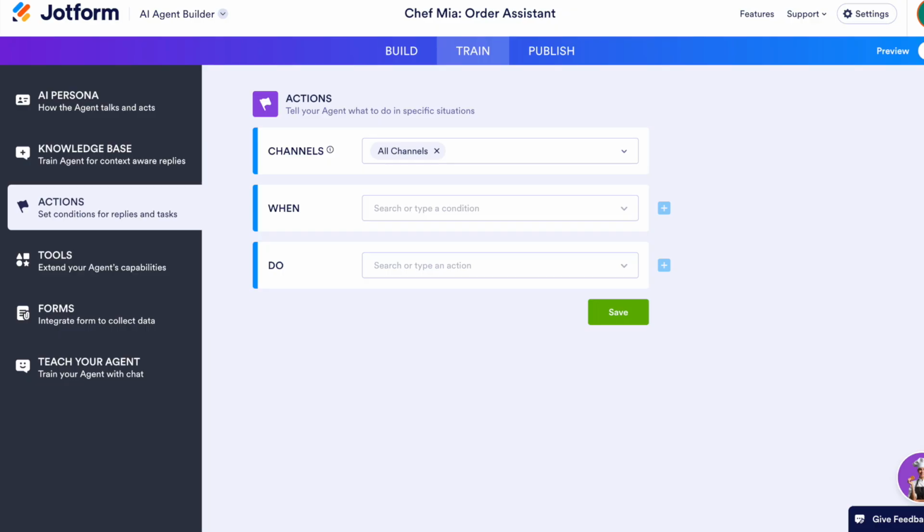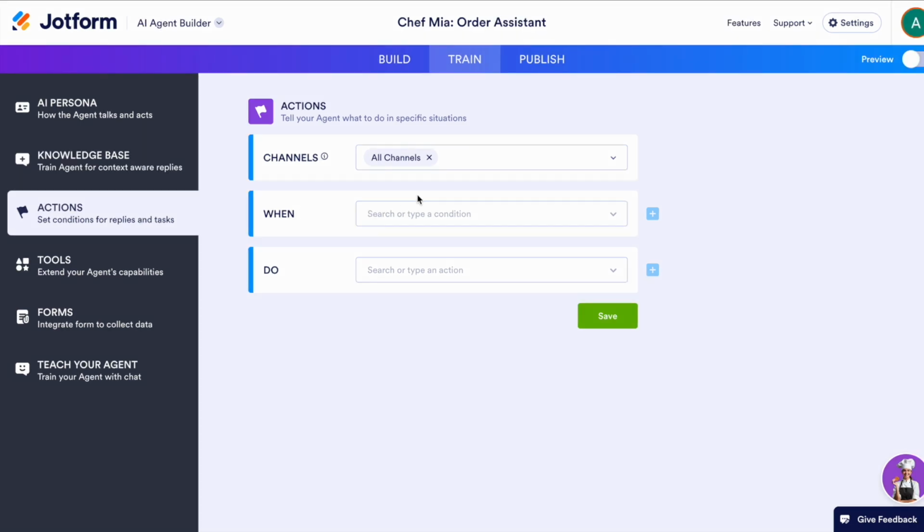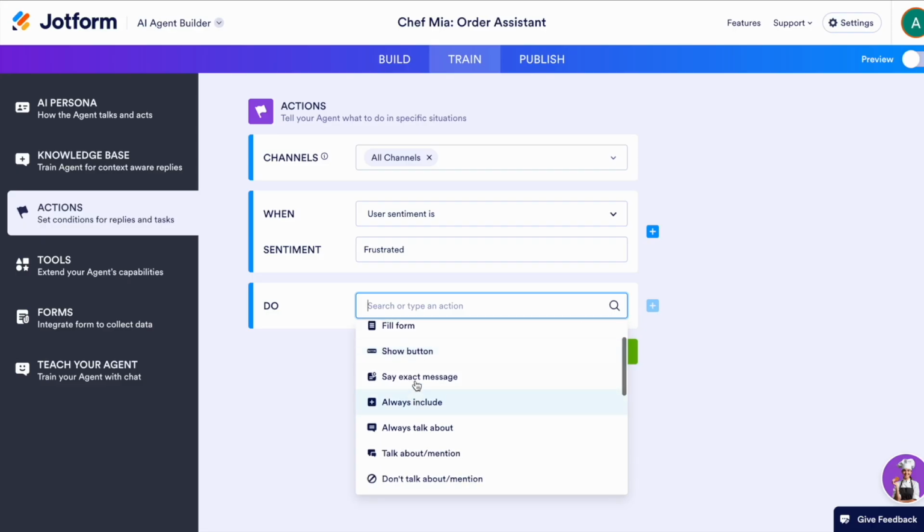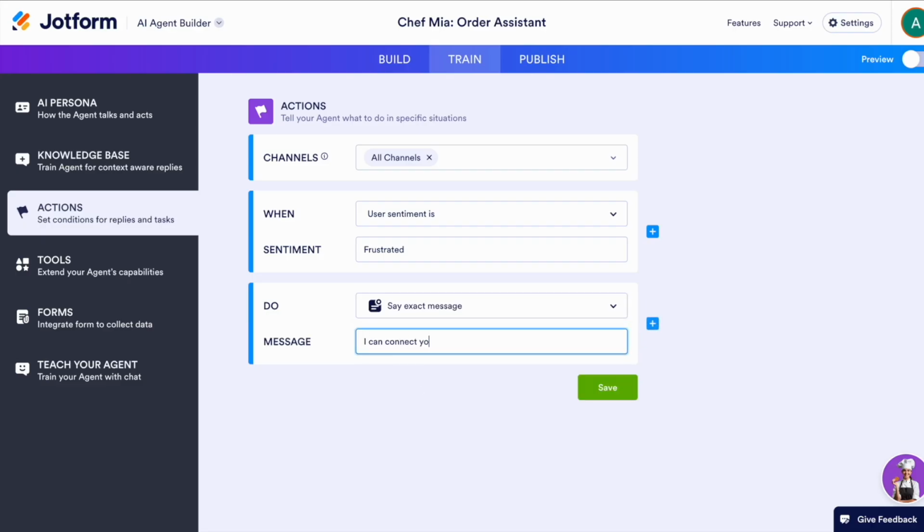So now let's get into the Actions tab. So this is where you create rules that trigger responses or behaviors based on what the customer says. So think of it as giving your agent reflexes, like if X happens, do Y. So I'm going to set up an action so that if a customer seems frustrated, the agent doesn't keep chatting. It instead offers to connect them to a human.